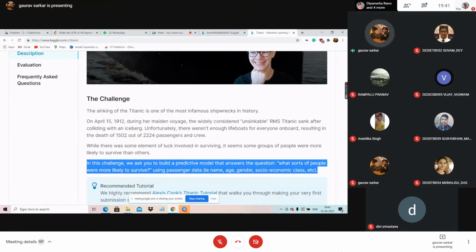Or a gender-based survival rate, like whether a male or a female is more likely to survive the Titanic shipwreck, or the socio-economic class, like whether the rich or the poor survive. They are asking us to predict this. Did you get the question? Like what they are asking? Yes. Okay. So now by doing regression, we will be predicting on which factors our survival rate depends.